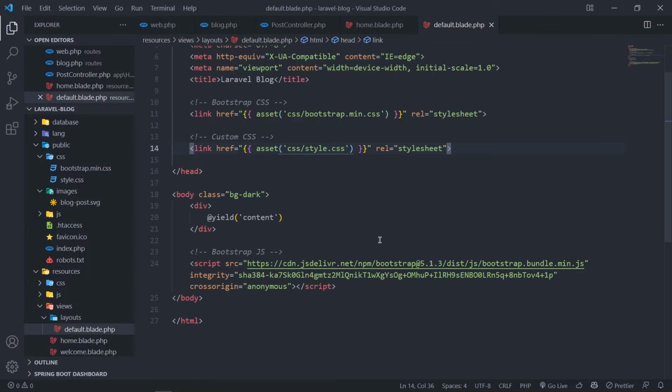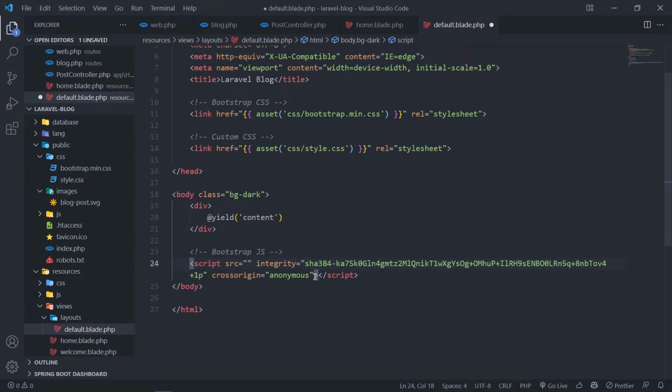Let's also similarly link to the script file as well. So I'll just remove the href here. Let's also remove the integrity and cross origin.